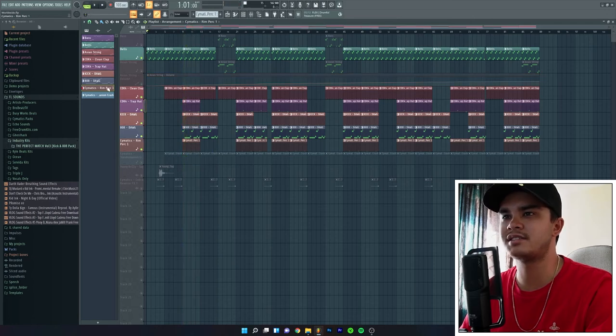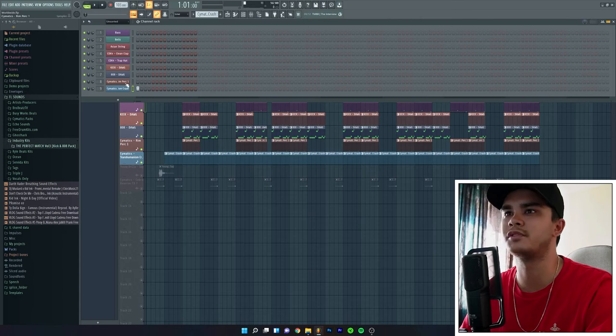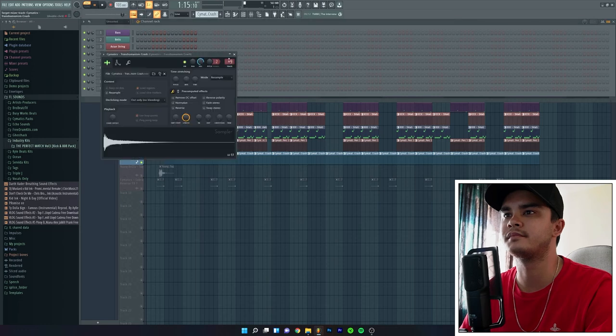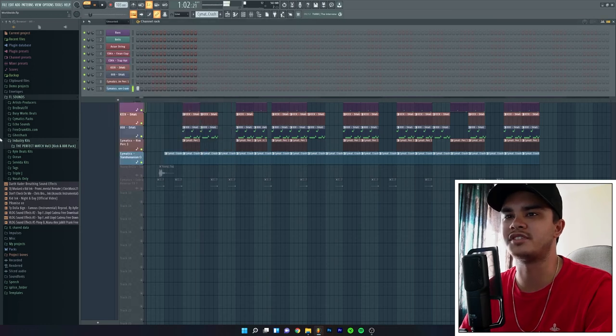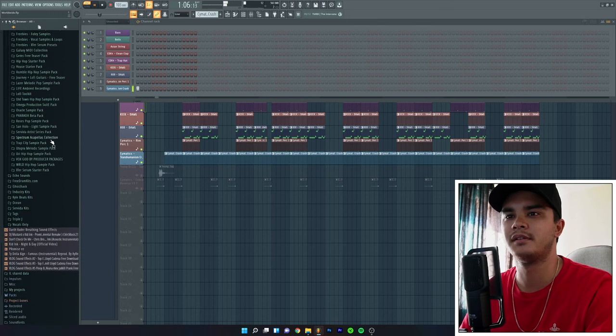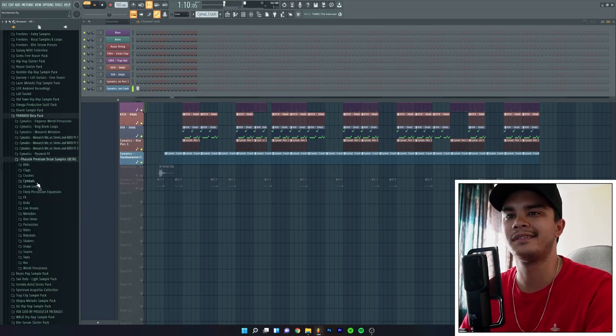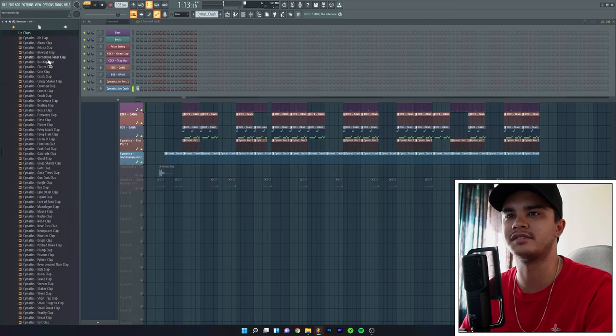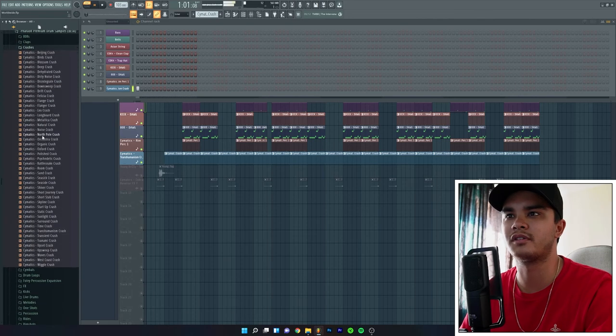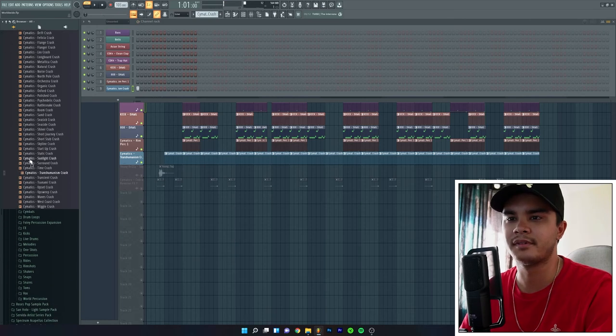Cool. So then the next thing that I added, the last thing really, with the pattern here, is the crash. Which is very simple. It's just a simple crash. Which is from the Cymatics pack. It's under crashes. I think it's this one. So that's right there. Crash. Whatever you want to call that.